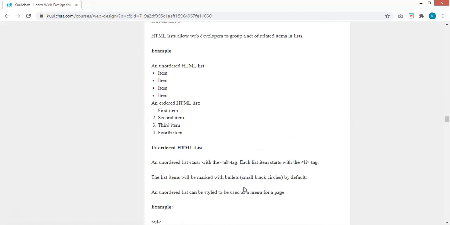We are on lists. Like I explained earlier on, a list is a number of items you have to display. In Word we call them bullets, and we have unordered lists and ordered lists. The unordered lists are the normal bullets we have in Word. The ordered lists are the ones that start from 1, 2, 3, 4, 5, or A, B, C, D, or Roman numerals, and the rest. Those are ordered, but the ones with bullets are the ones we call unordered. So U for unordered.